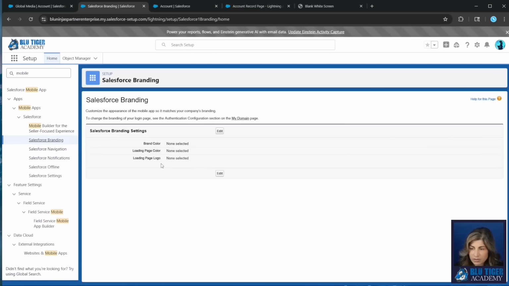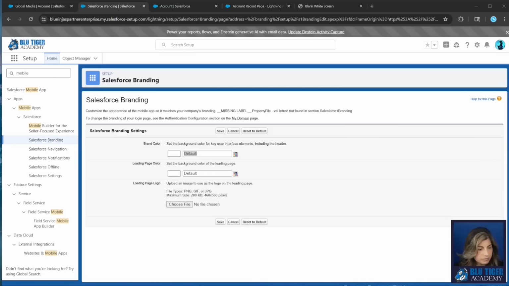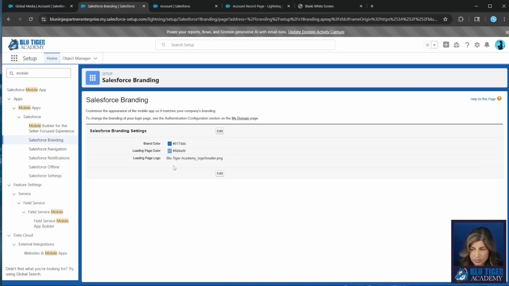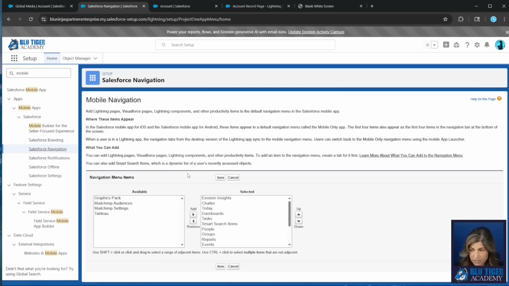So if we come here, we can see that we can set a brand color, a loading page color, and a loading page logo. So we're going to go ahead and do that. And then we'll save those changes. Now, in order for your users to see these changes, they will also need to log out and log back in. The next thing that we can control is the Salesforce navigation.